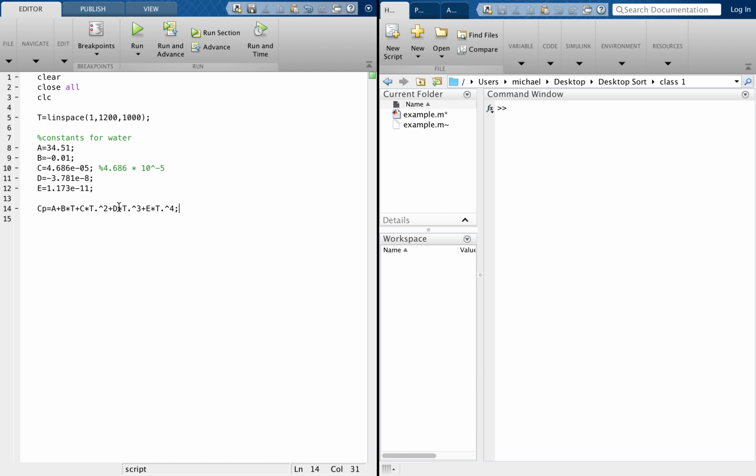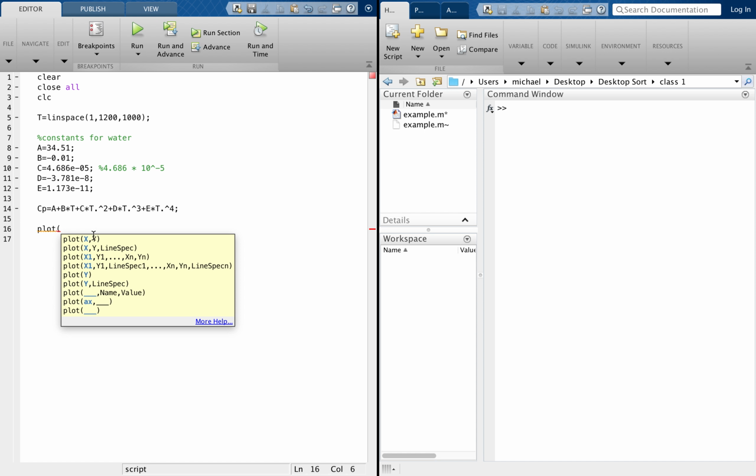If we use T squared without the dot operator, it would simply do a matrix multiplication, T times T. That's not what we want here. We want each element inside of T to be squared, to be multiplied by itself. Okay? So now we have our equation here. What we want to do now is plot. Now MATLAB will guide you. It says to give the x and then the y.